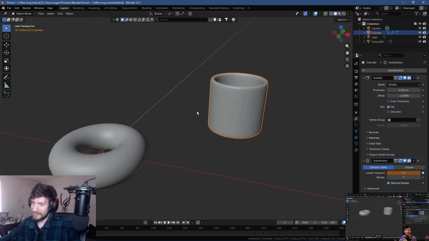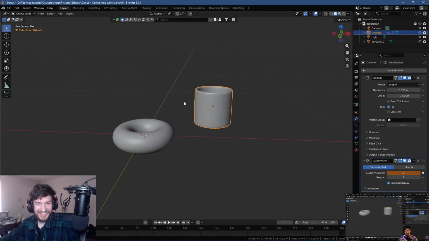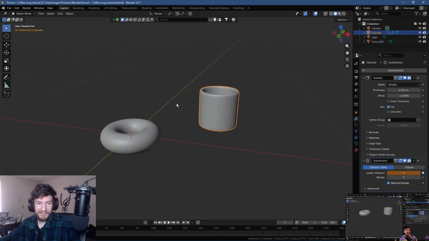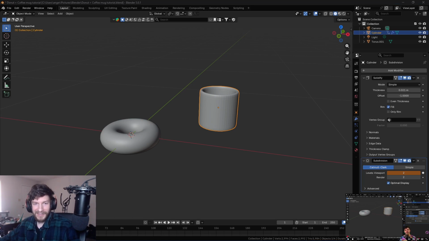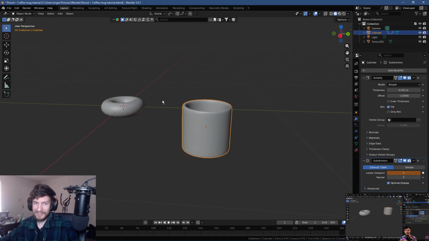So we could try to model this from our imagination, because like, hey, we all pick up coffee mugs, we know what they look like, or we think we know what they look like. Something that you learn very quickly in 3D is that when you model something from imagination, it almost always comes out looking a little bit funny.